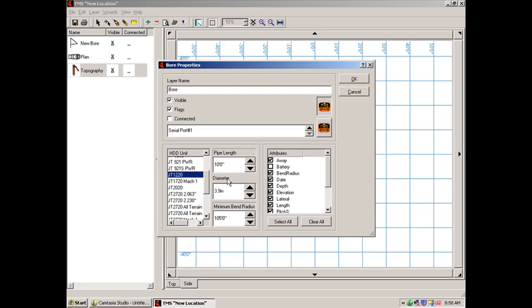Diameter is simply the diameter of the bit you're using or the product you're pulling back. You do need to change that accordingly. You can do that by highlighting and typing the number in, or you can simply use the up and down arrows. Bend radius. If you do not change the bend radius, notice that the bend radius also changes for the machine that you're using. That is the bend radius of the drill pipe.